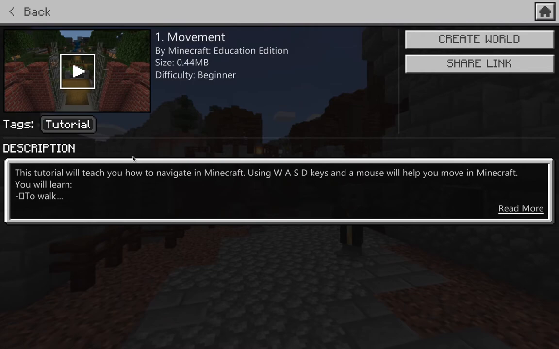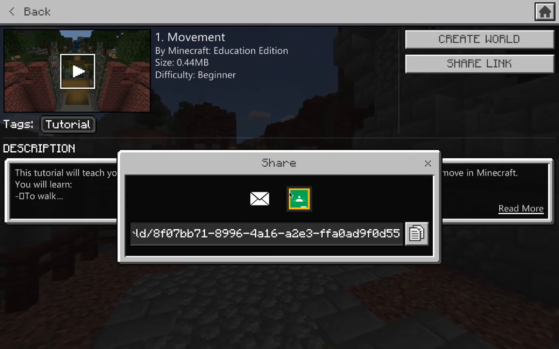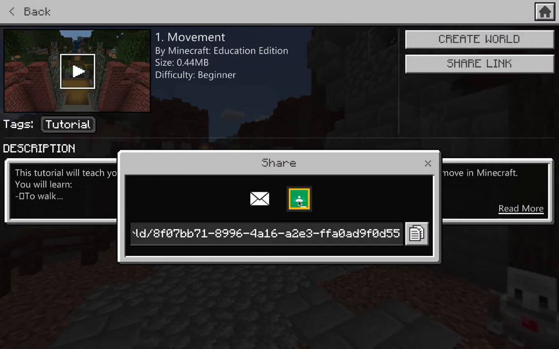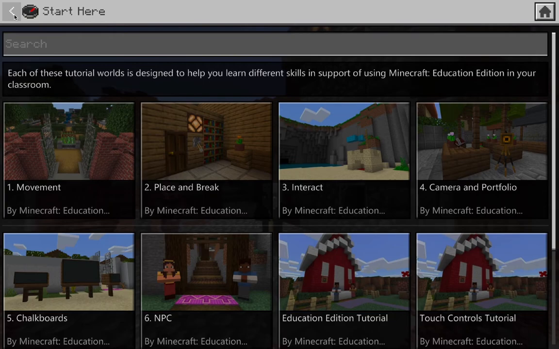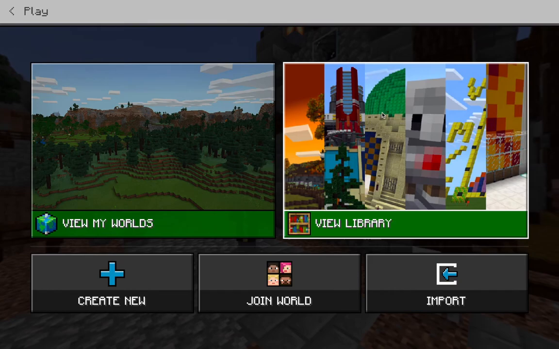So when I click on that world, here's that share link button. See, I can post it to my Google Classroom right there. So you may want to use these to introduce Minecraft to your students who aren't familiar with it. I know it's a lot of clicks. Once inside Minecraft, I clicked on View Library, and the How to Play is right here.